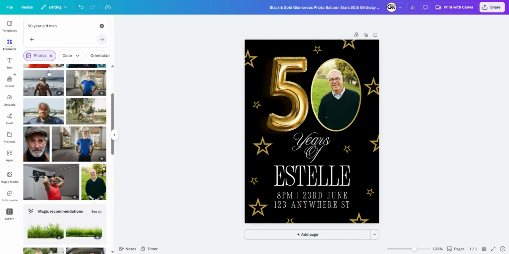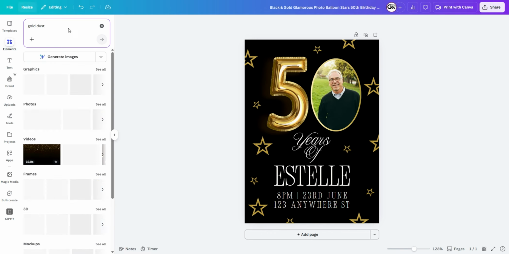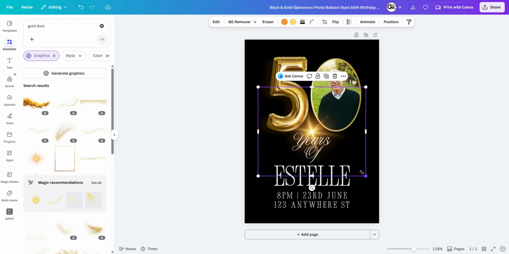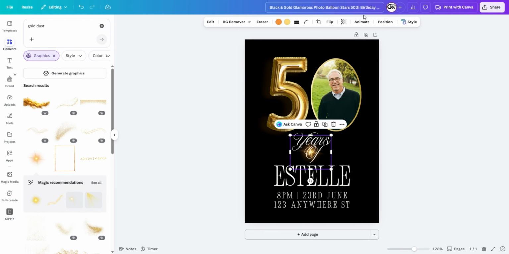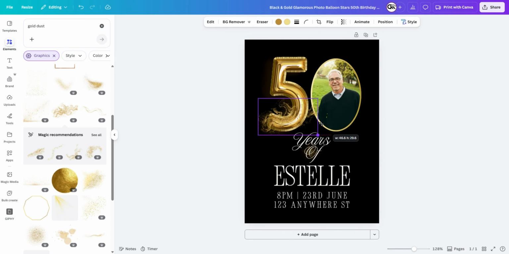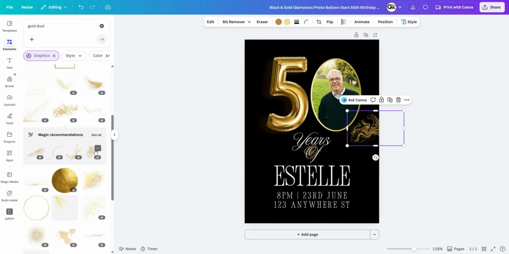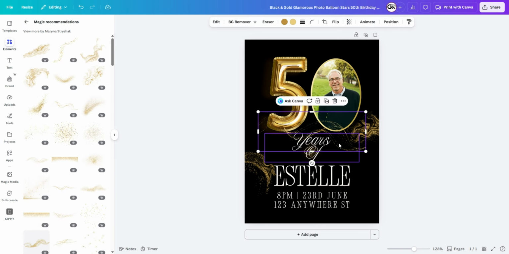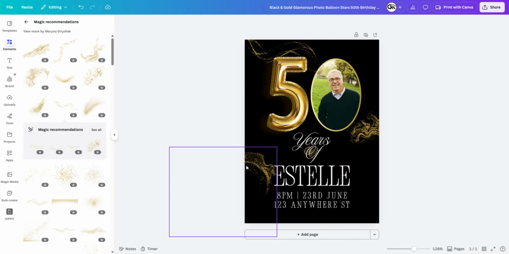Now I'll search for gold dust to add some extra decorative elements. I'm selecting a gold star, resizing it, and placing it in the top corner, then adding another one to the right side. I'll select the years of text and open the transparency tool to fade it back slightly. Next, I'll pick out a vertical gold shimmer graphic, drag it to the left side of the design, and scale it up to create a nice border effect.